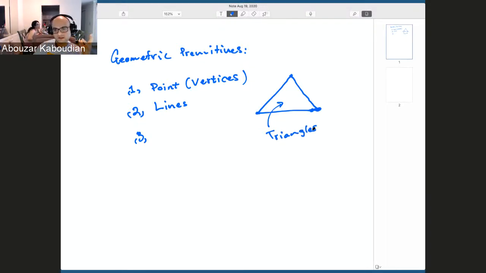So the idea is that any sort of surface can be meshed with a number of triangles, so that later on you can display them on the screen. So you would be able to handle basically any geometry from these three primitives. First, you need to have vertices, then you need to construct lines out of them, and then out of those you need to construct the triangles.